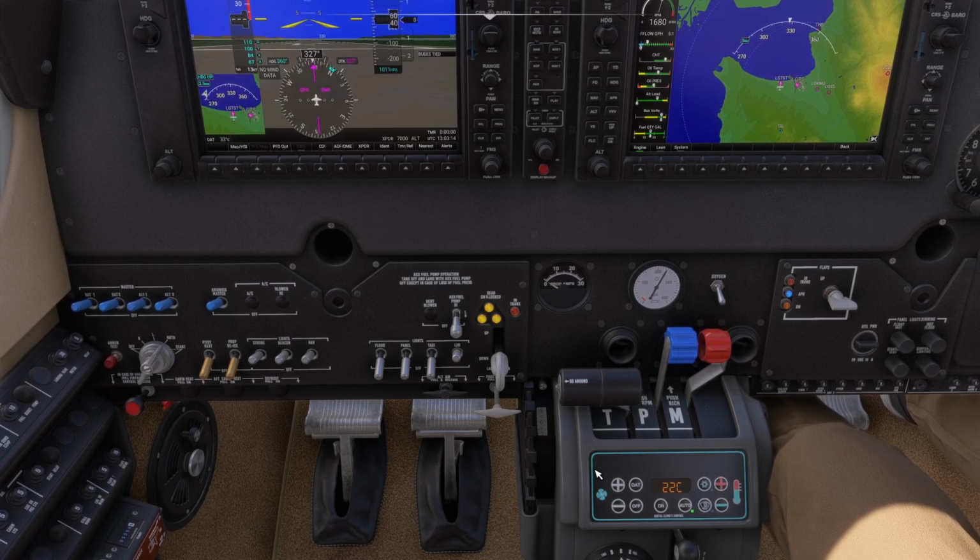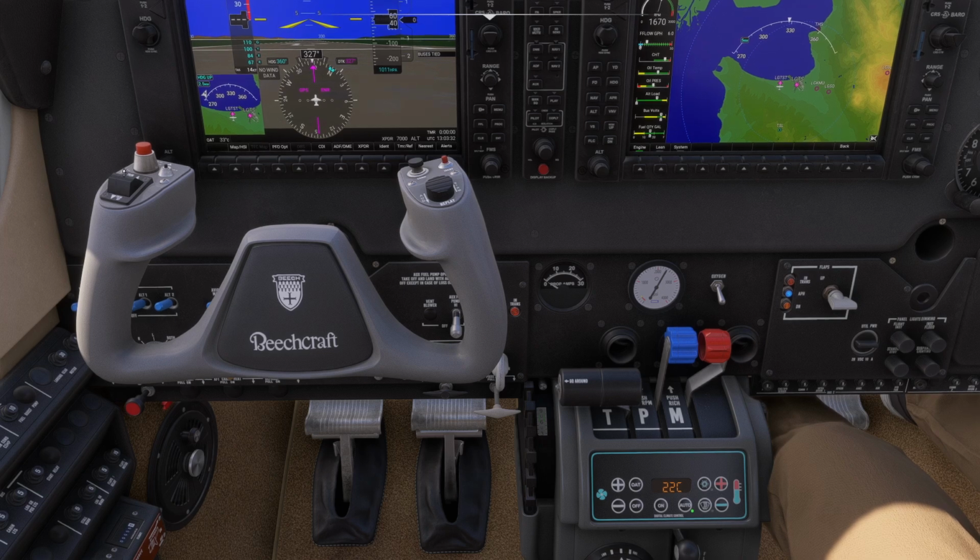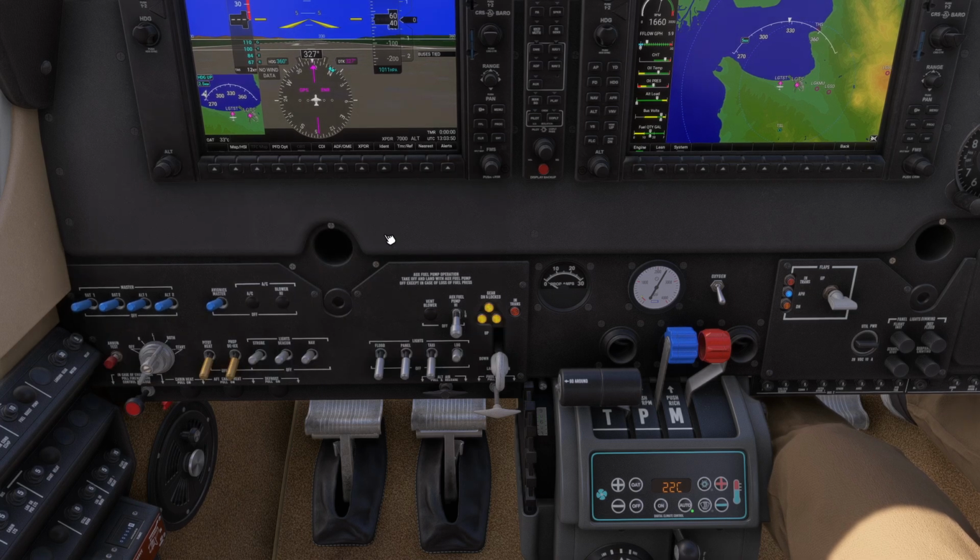In this update, we also simulated the circuit breakers. We made some changes to these panels and to the labels of the circuit breakers. We also simulated the electric trim button, the autopilot disconnect, the autopilot control wheel steering, and the transponder ident. You can see all these changes in the changelog and when you fly the aircraft.